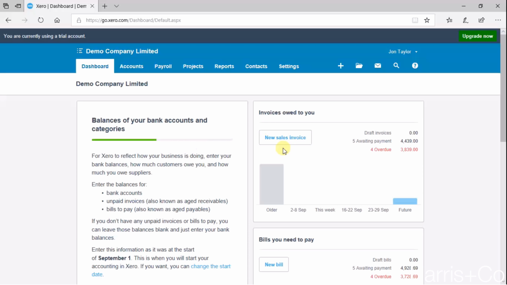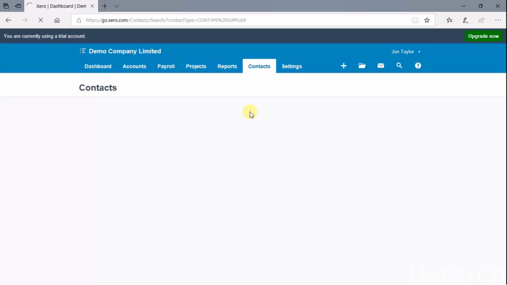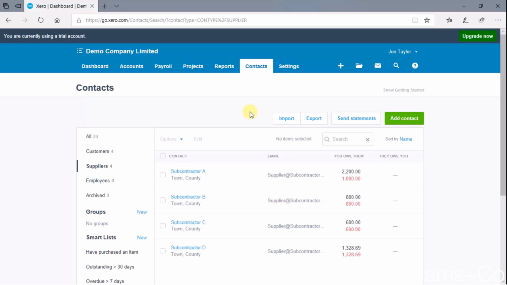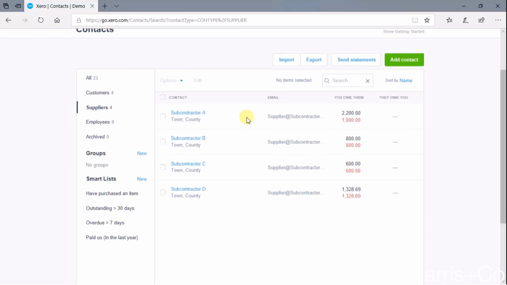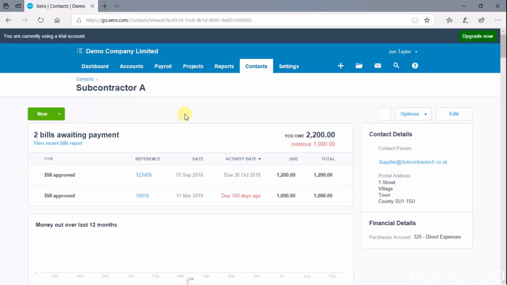Hello. In this video we're going to show you how to pay down an outstanding purchase invoice from a supplier on your Xero account. To do this, we go through the contacts option at the top menu. We can click on suppliers, and once loaded up, if you know which supplier it is that you're going to pay off, let's say for example it's called subcontractor A in this example, click on subcontractor A.